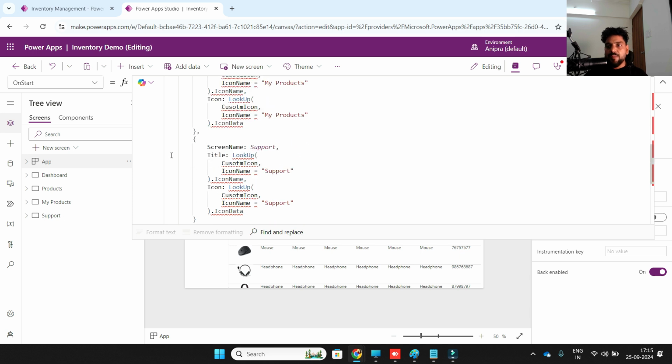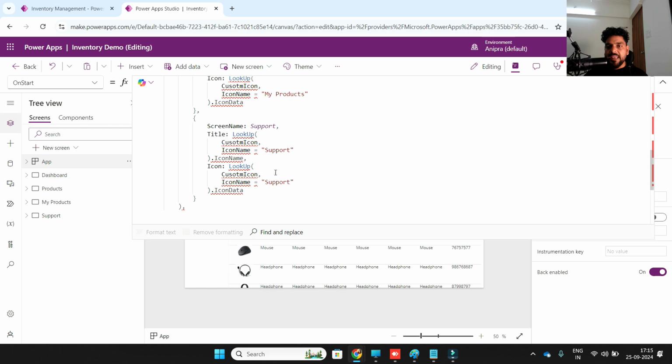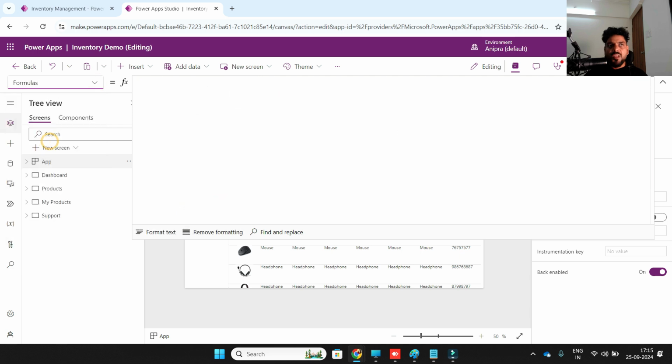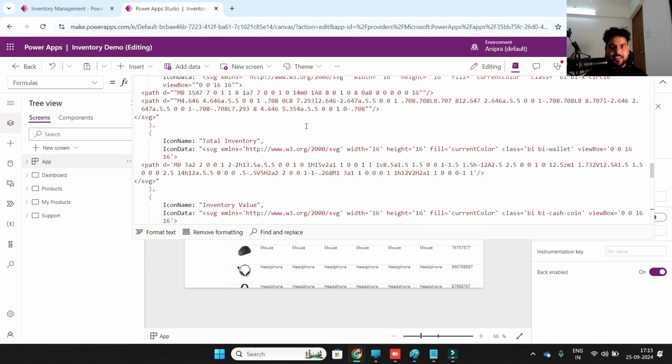We are still getting an error. Why? Because I'm taking the icon name and icon data from a formula. So let me go to the formula. I will copy and paste the formula, and I will let you know how I have done this. Basically I'm using SVG icons. What is the benefit of SVG icons? You get all the SVG icons from Bootstrap free of cost, and I'll show you how to use the Bootstrap icons.